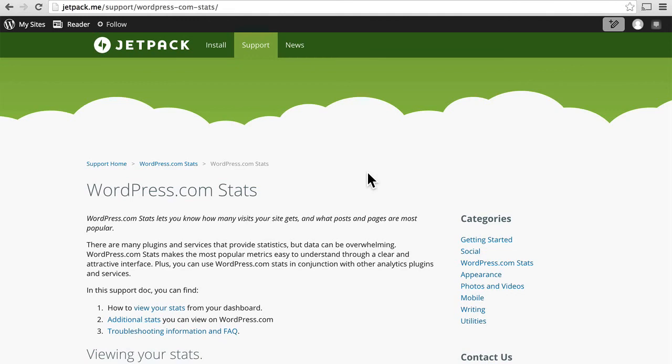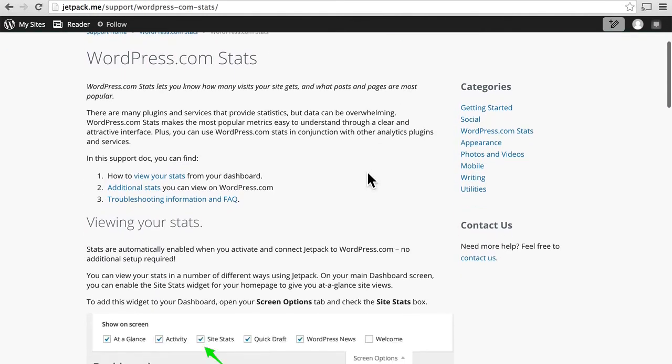Now, you may be familiar with Google Analytics, which stores a little JavaScript on your site and then keeps track of all your stats on their side. Well, Jetpack stats work very similarly. But one of the cool things is that it also works on the back end, on the server, so it can count things that JavaScript can't count. This is the page for Jetpack stats, and let's take a look at what we have here.